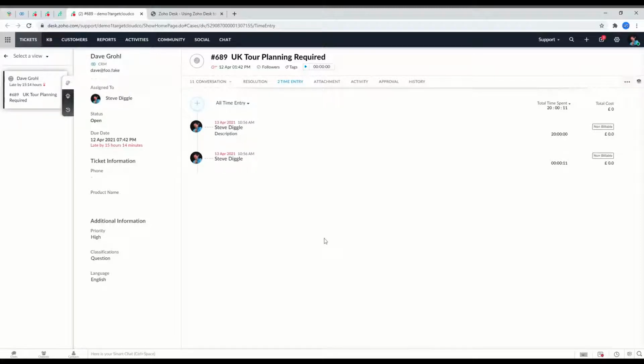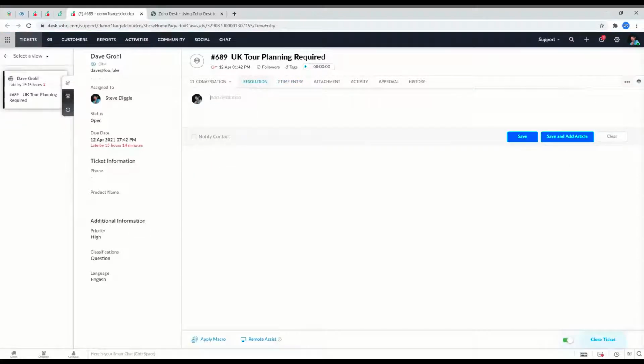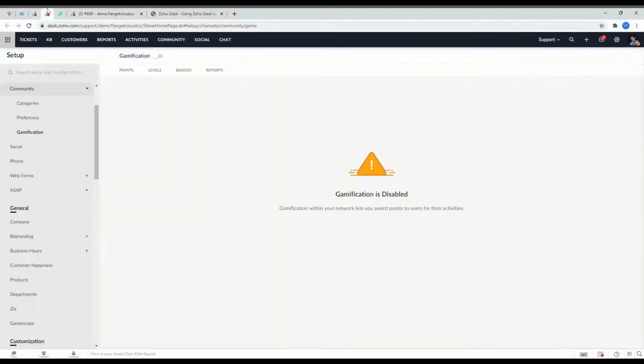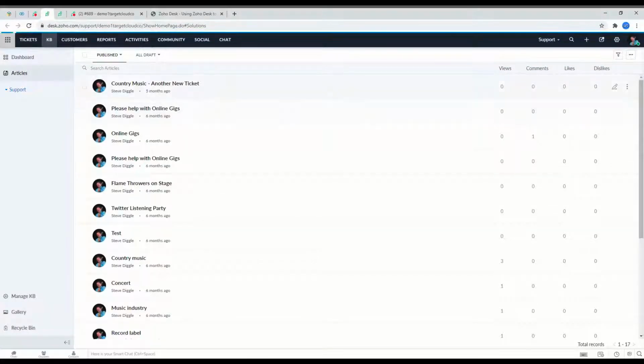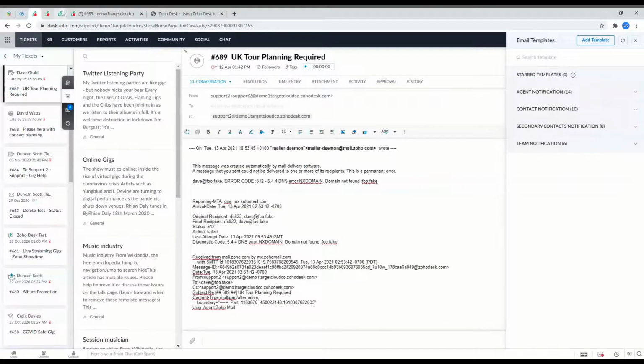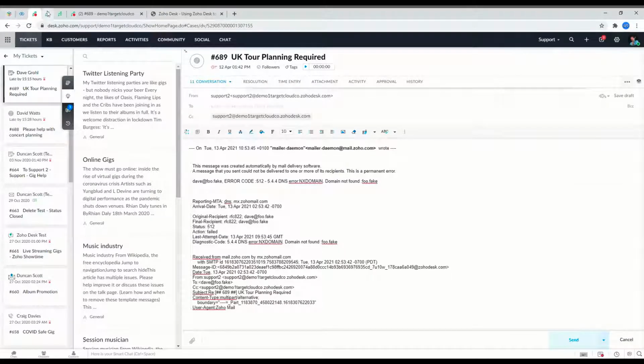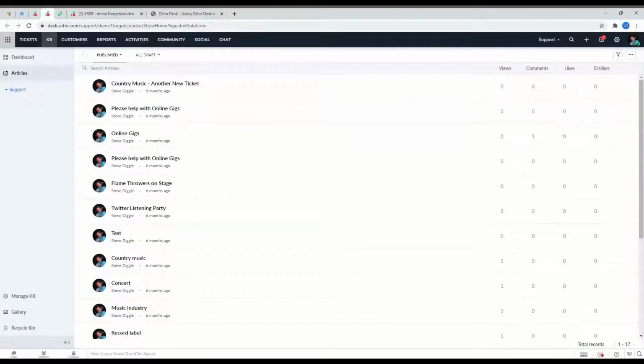Okay. Then the final thing I want to look at within a ticket is the resolution option. Now, when you have a resolution, you can choose to save and add it as an article into your knowledge base. I'll just quickly go over to another tab, and we've got the knowledge base here. And this is our knowledge base where we can build and add data, our information from previous tickets. So I'll just go back to the other tab. Yeah, this is the knowledge base here.